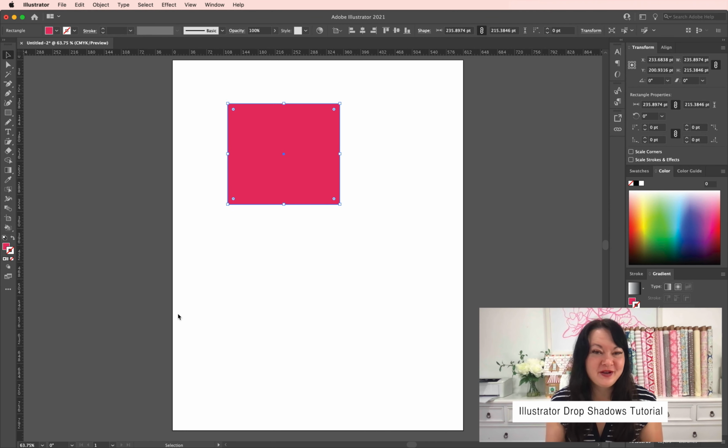This is a very quick one today. I wanted to talk to you about drop shadows. Now, we're used to using drop shadows in Photoshop, right? I use them all the time there. But did you know you can use them in Illustrator? And they're very, very simple to create.